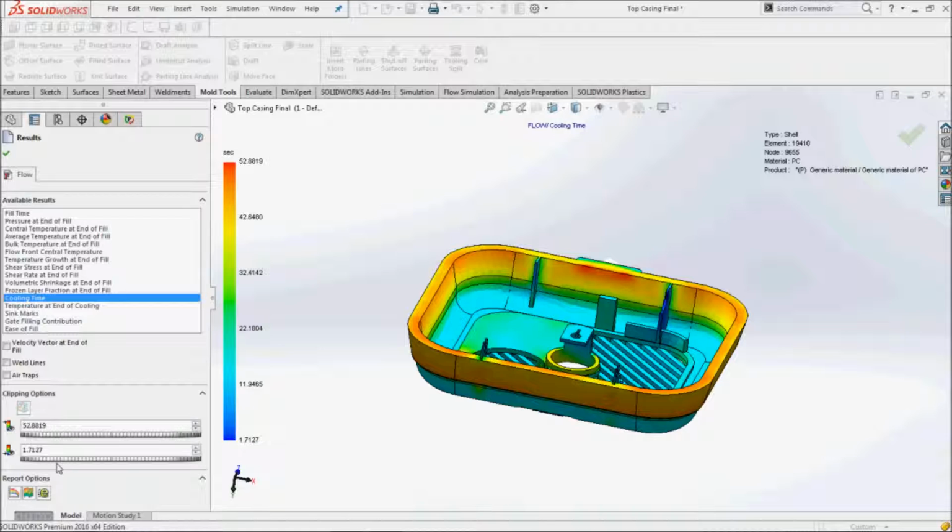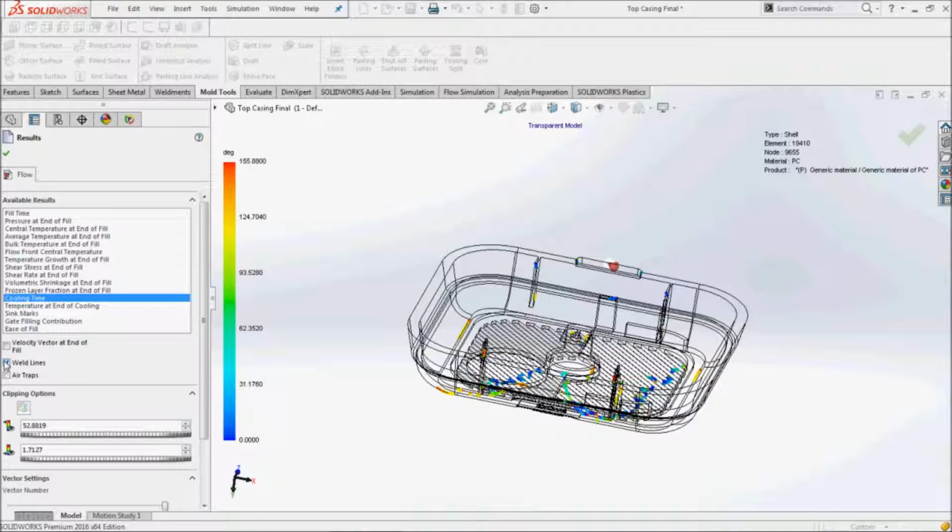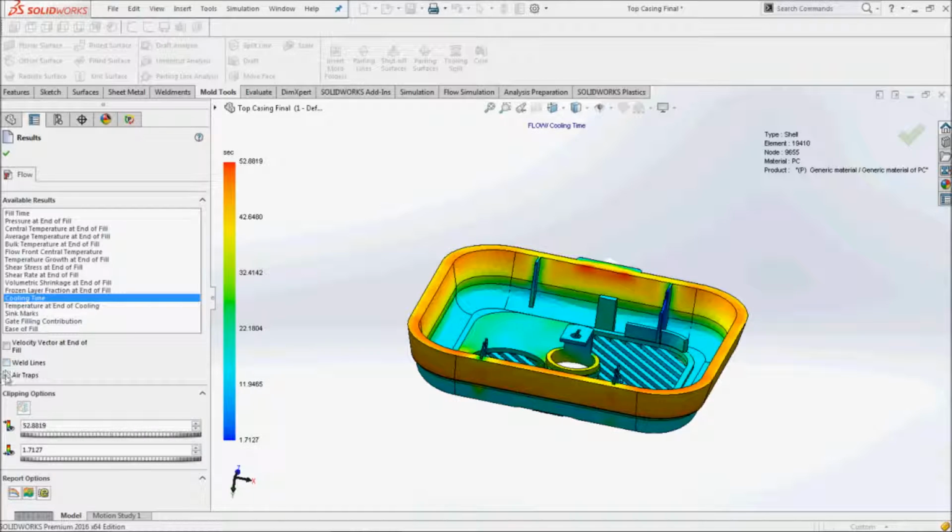Using the cooling time plot, we can review the time taken to cool the part and also find the areas which take maximum time to cool. The user can directly find the weld lines and air traps in their design.